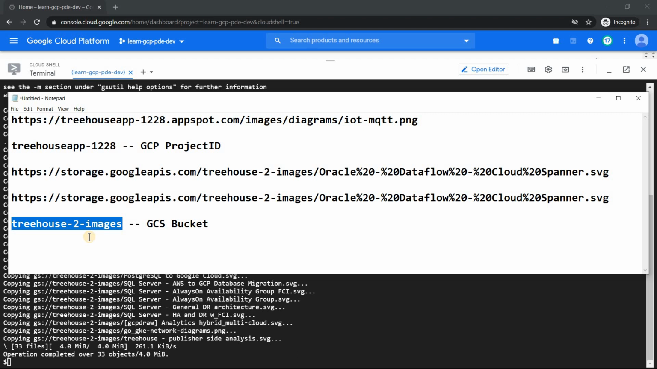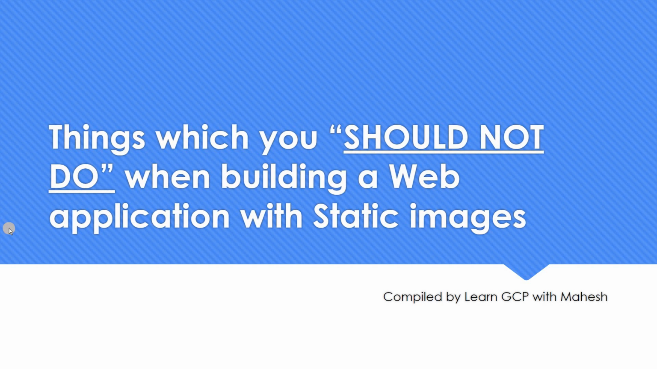So there were two important things we saw when you're designing a website which is serving only static images. Please make sure you never disclose your GCP project ID, which is very, very sensitive. Similarly, you don't need to disclose the storage bucket name. It can definitely invite troubles like the one I showed you. Those are the two important things I wanted to share. When you're building a website with only static content, please make sure you never disclose your project ID at any cost, and never disclose your bucket name when you're exposing the content.